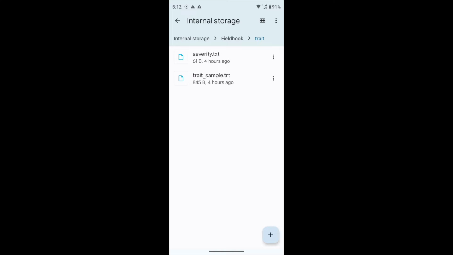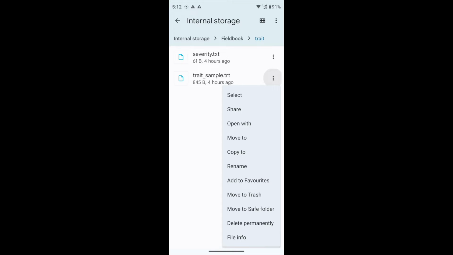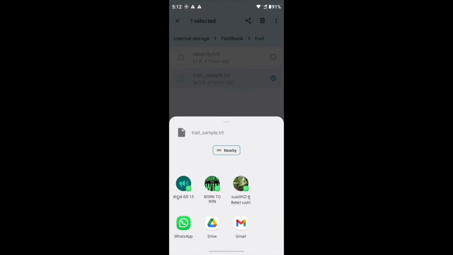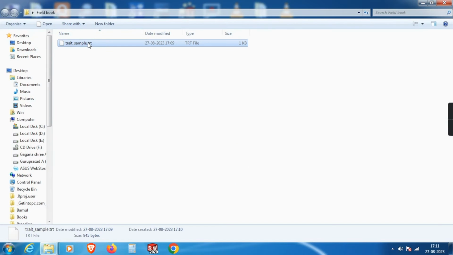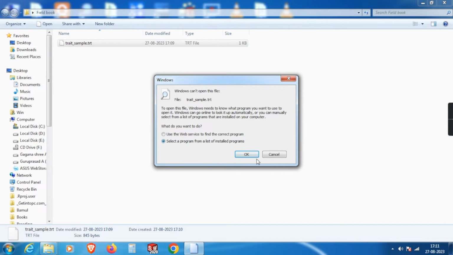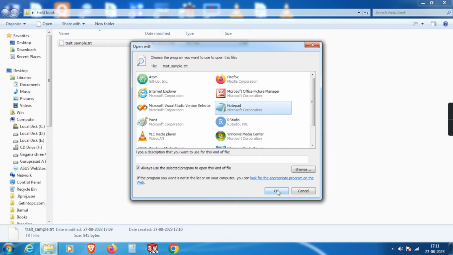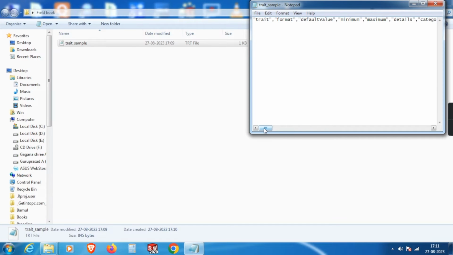In case your mobile is already connected to the PC, we can move triad sample.trt directly to the PC, or else we can share it through WhatsApp. Here on the desktop you can see I have moved the triad sample.trt file into a folder known as Fieldbook. For the first step, we need to select a default program to open the .trt file. So open it through Notepad. Here you can see how the sample triad file looks inside Notepad.